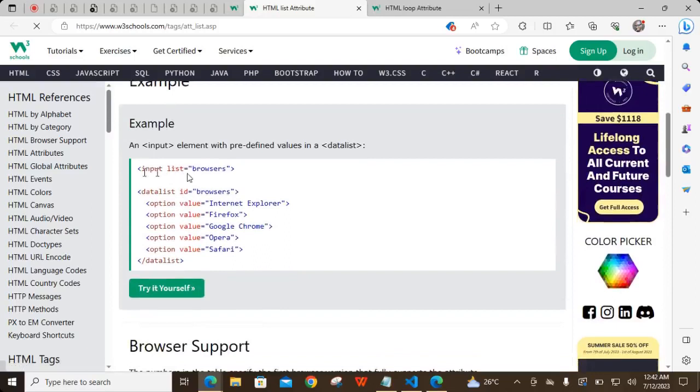The list attribute, you can see input list browsers. So datalist ID browsers. So immediately they click on this input list, it's going to display all the information in this datalist. It's like specifying your datalist already with an ID. Then inside your input form, you just call the list and the name of the ID. So immediately they click on it, it's going to display all the content in the ID.